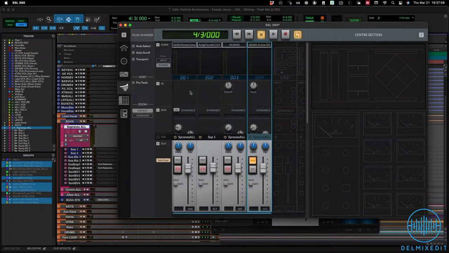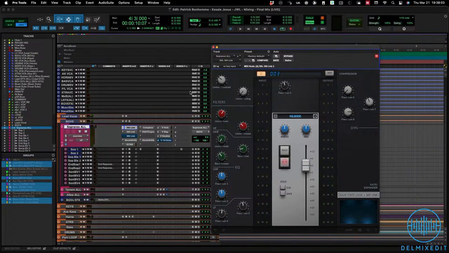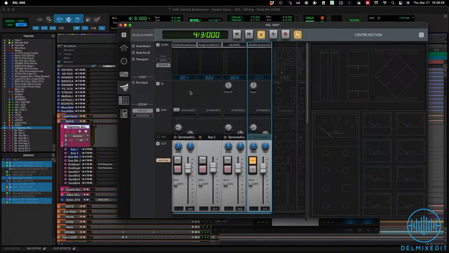Like, I still have to, I need to be in Pro Tools in order for that to do what it needs to. I can't see the plugin. So even this whole situation is clunky.